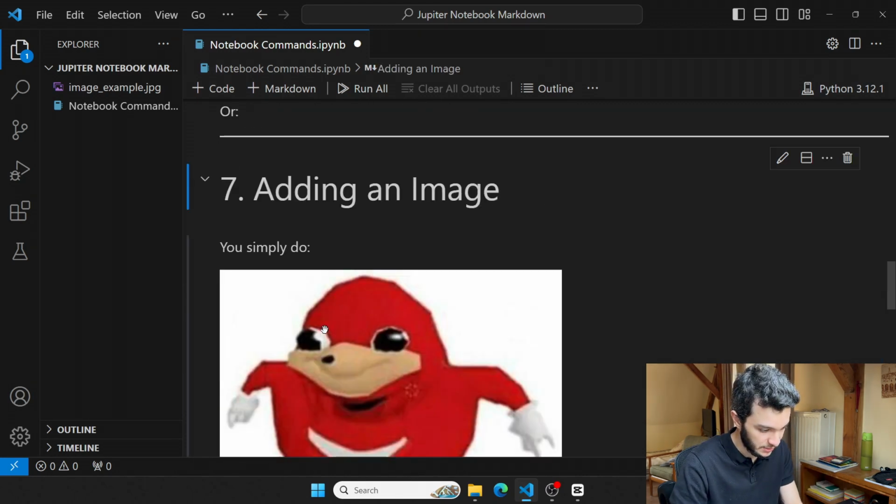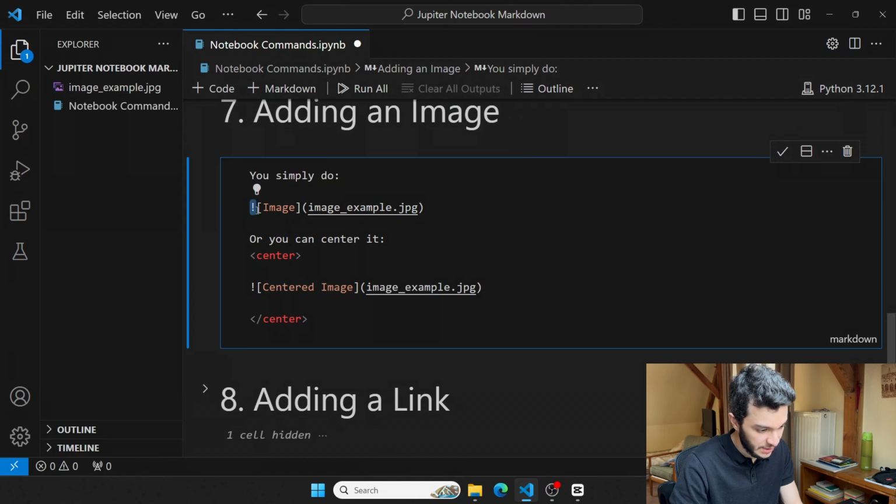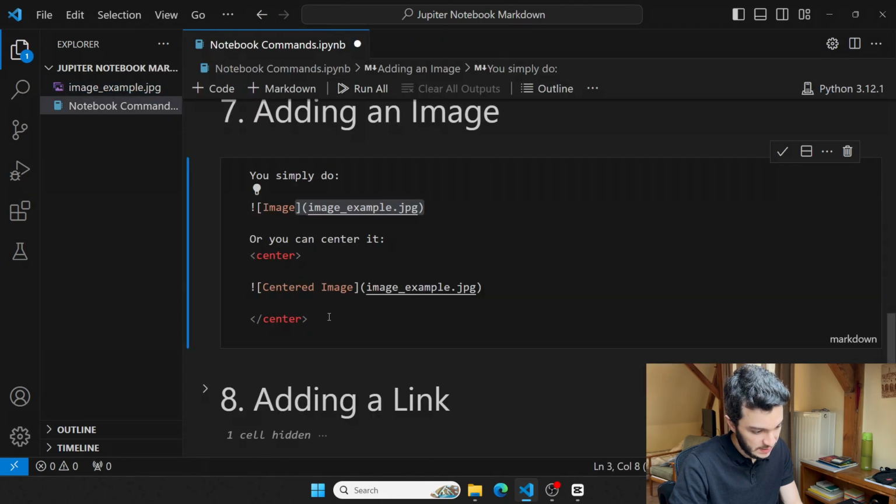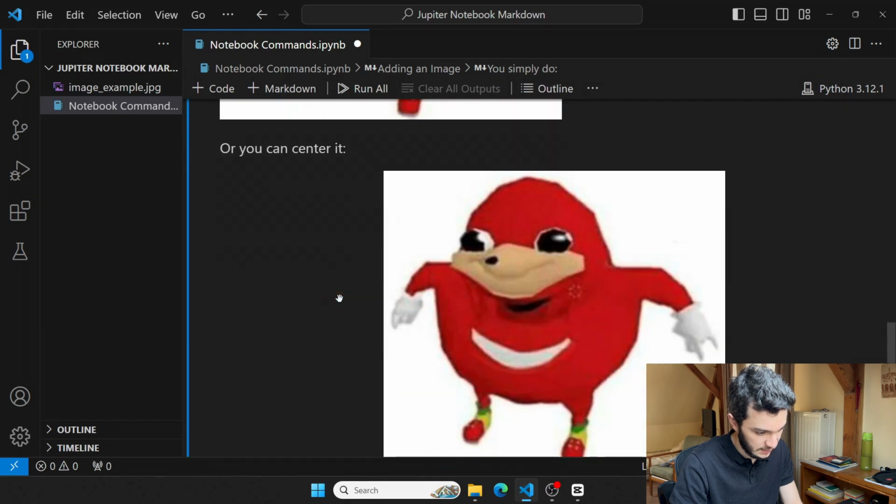You can add an image simply by doing an exclamation mark, then between brackets, it's image. You add the path of your image. Here it's in the same path. You can see. If I want it to be centered, I do a center tag and then the same thing. Here is our centered image.